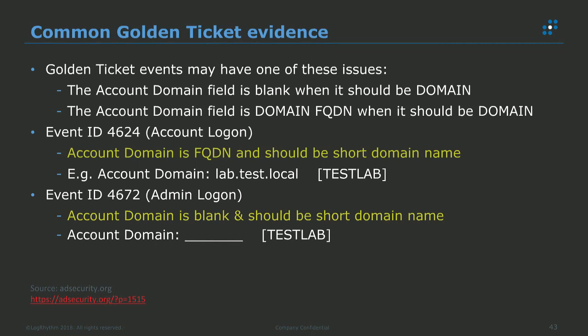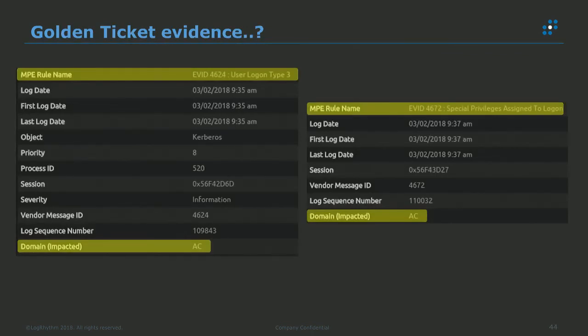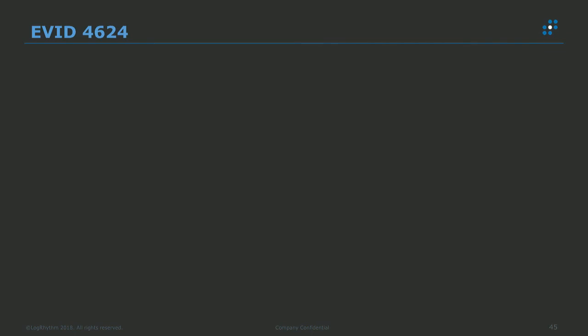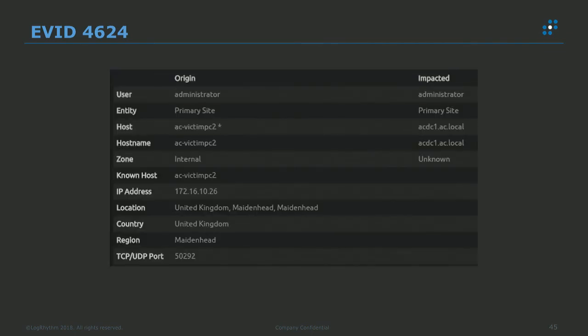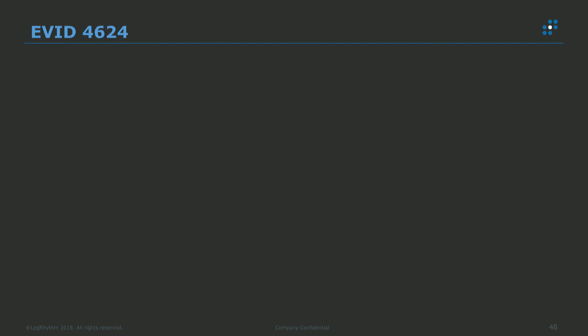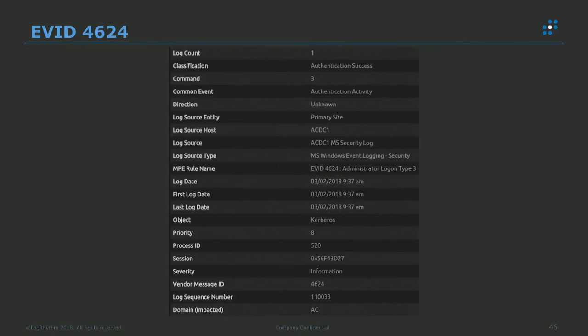But in terms of what we understand about golden tickets, we know that the account domain field should be a short name for both event ID 4624 and 4672. Looking at those particular event IDs, the one on the left 4624 and the one on the right 4672, we can see that we do have the short name for our test domain here, AC. So actually we don't fit the criteria, so maybe it wasn't suspicious, but we'll carry on digging anyway. And what we find is that in our event ID 4624, we actually see the user administrator. Typically the administrator account would be used in order to do a DC sync command using Mimikatz or some other operation within Mimikatz.